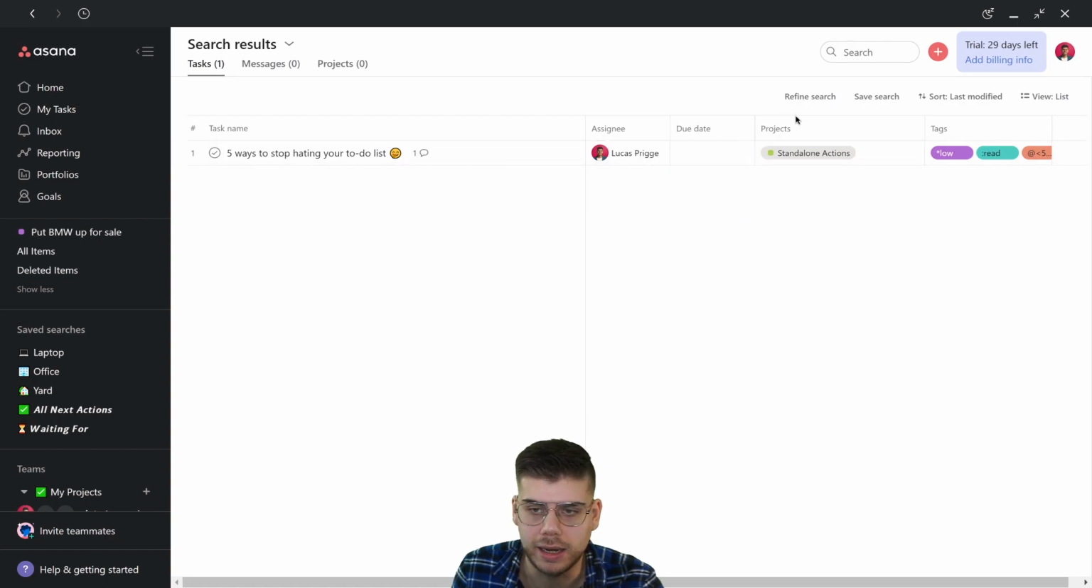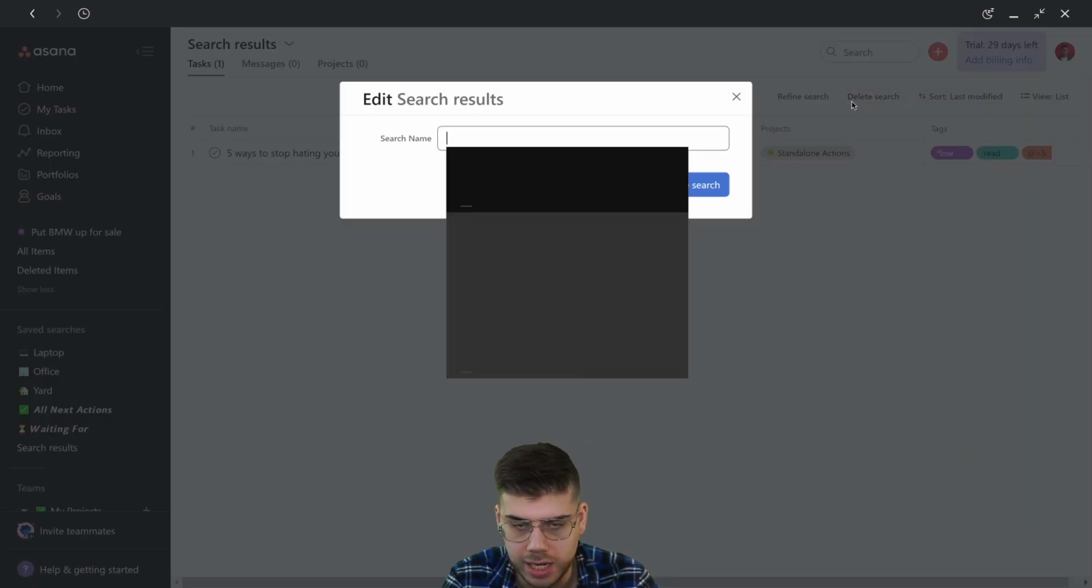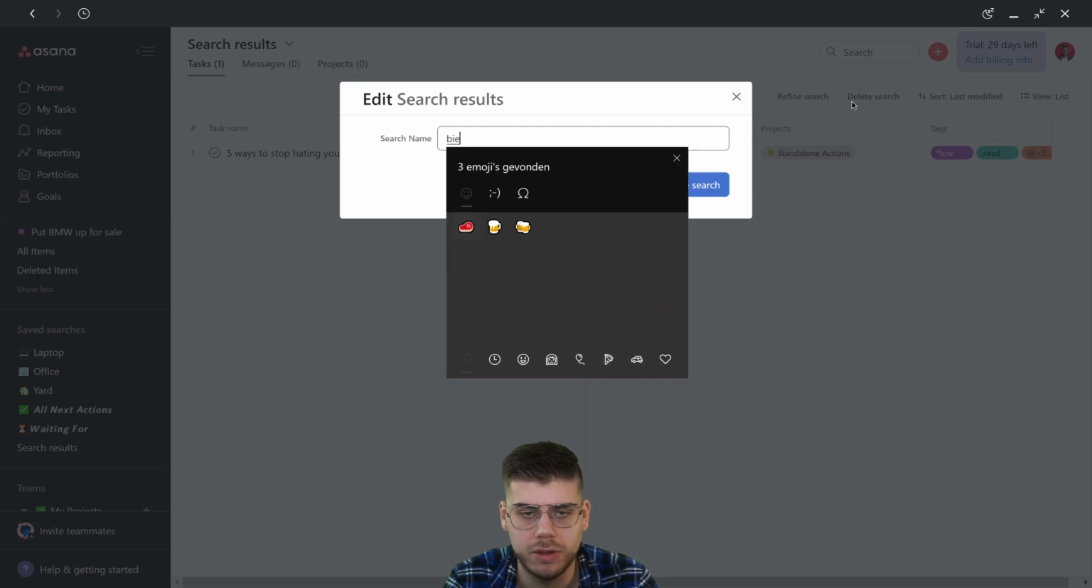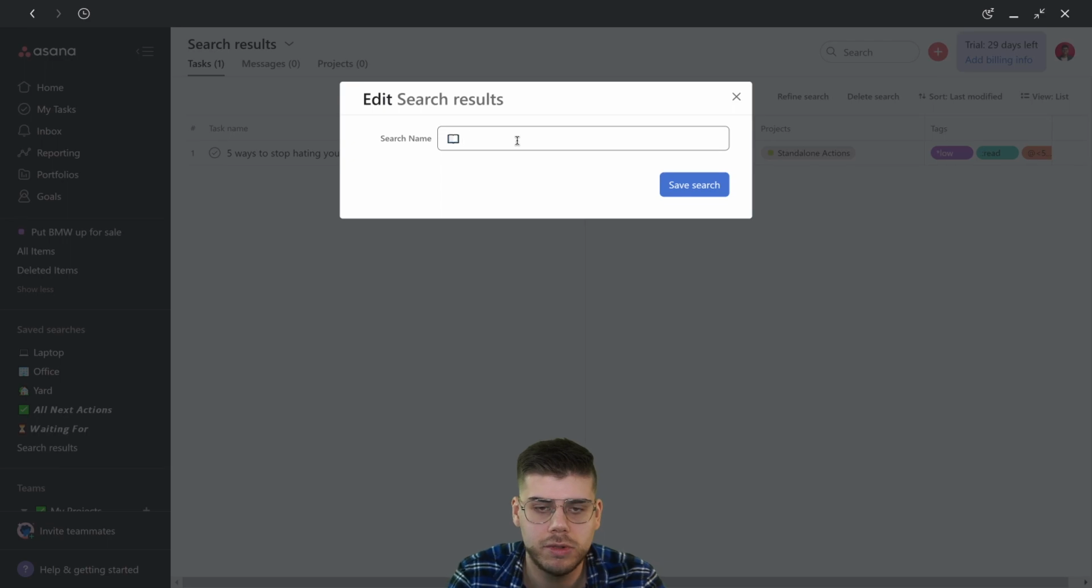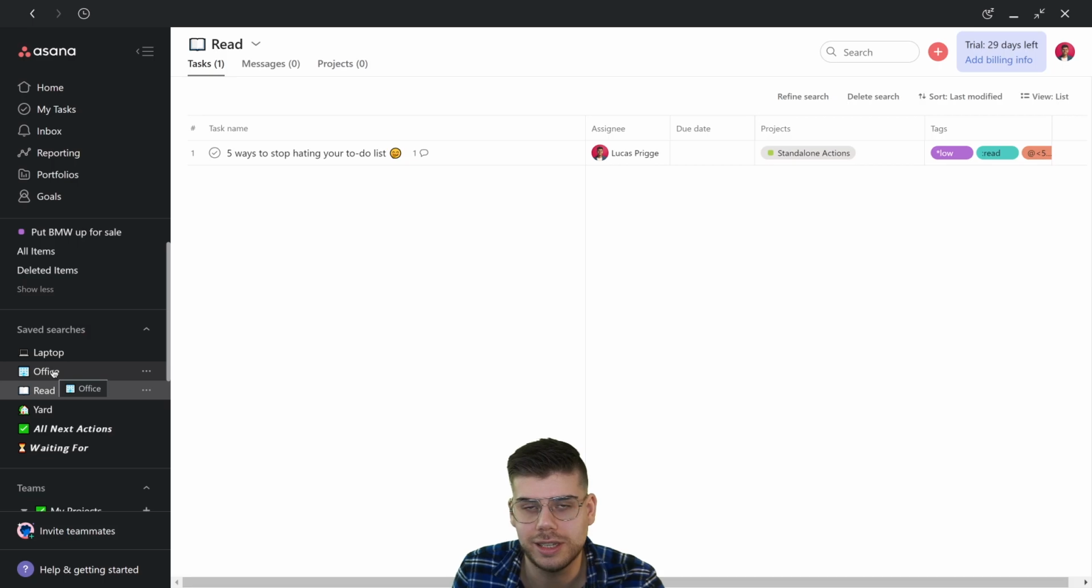It is right here. Now we want to make sure to save this search inside of this menu here. We just press save search, and from here we can also change the name. I like to add a bit of an emoji to it. You can, for example, select a book to indicate it's about reading. Read, save search, maybe move it so it's alphabetical. And there we go. That's it. That's how you create a context list in Asana.